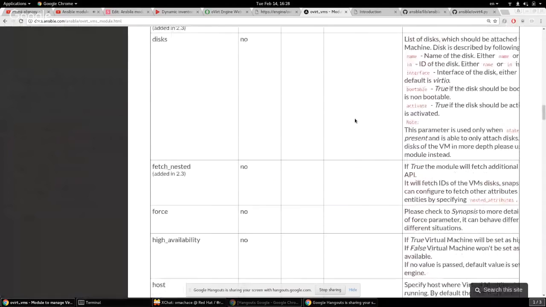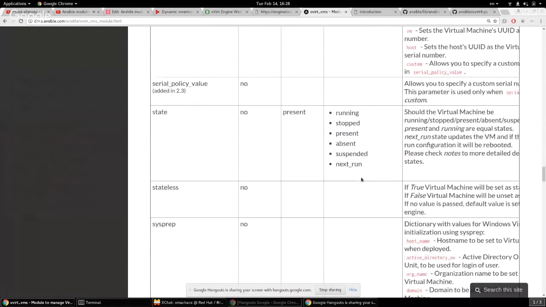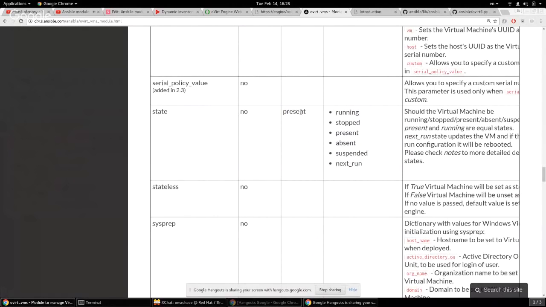If I scroll down, you will see that there are some choices for the operating system, like RHEL 7, etc. Here, for example, the default state is present, and for the VM, the present state always means running. So if you create a VM, as we did in our example, it will be a running VM.